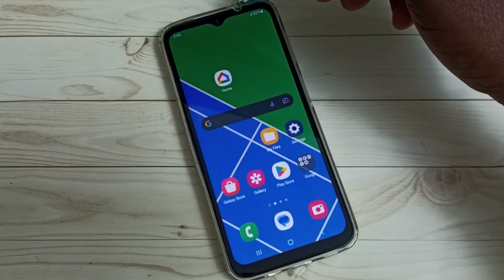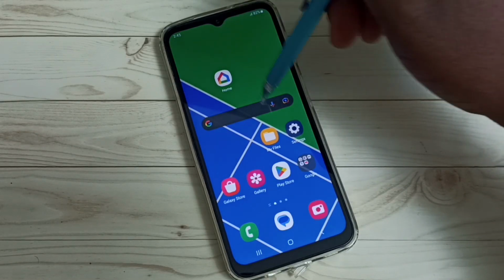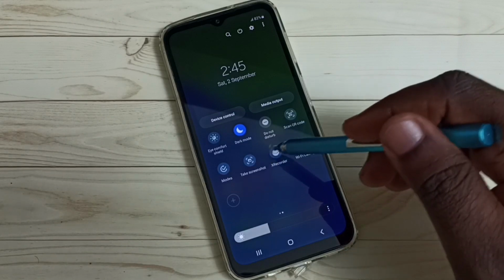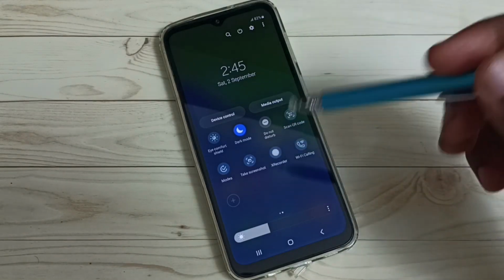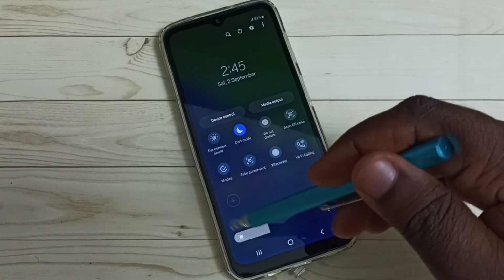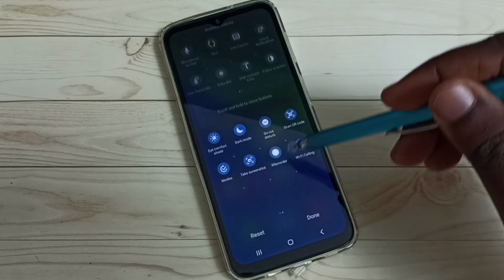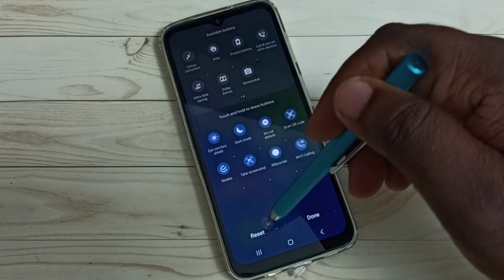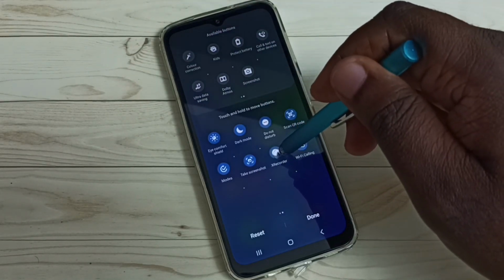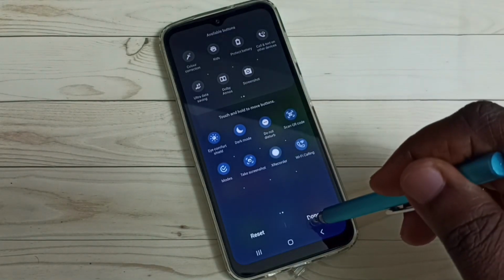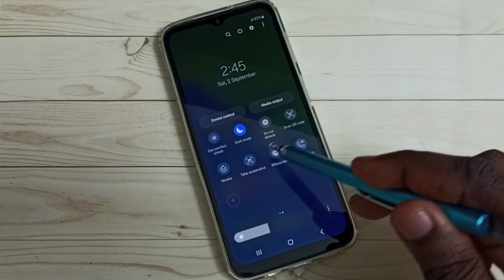In this mobile phone, from the top let me swipe down, then again swipe down, then swipe left. So here we can see the screen recorder button, X Recorder. If you are not able to see this button, then tap on this plus icon. Then from this available buttons list, we can drag and drop this button here. For example, we can drag and drop like this, then tap on done. So that way we get this button here.